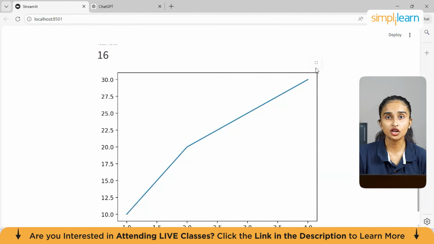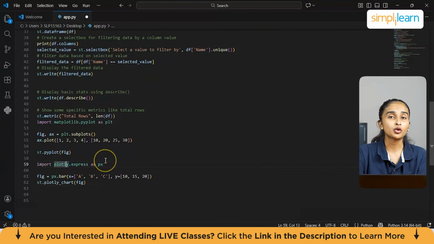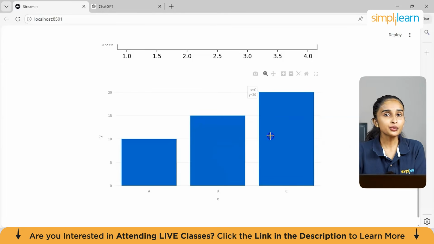So for interactive charts, Streamlit works perfectly with Plotly. So here's how you can create a Plotly chart. Let me go ahead and type the code. So here we're using Plotly Express. So as you can see, we have an interactive chart here made using Plotly.